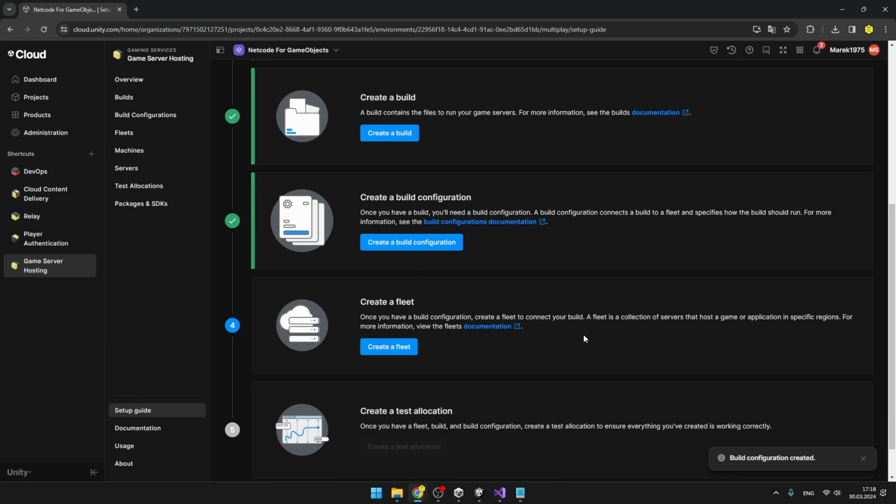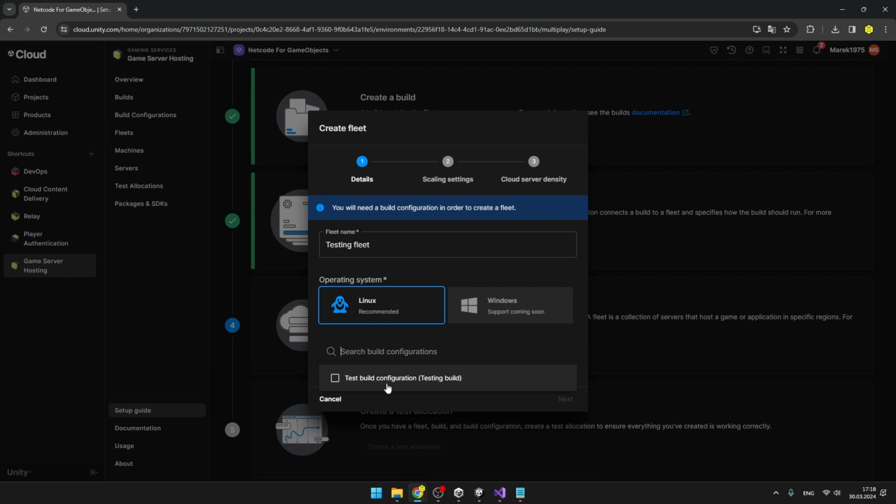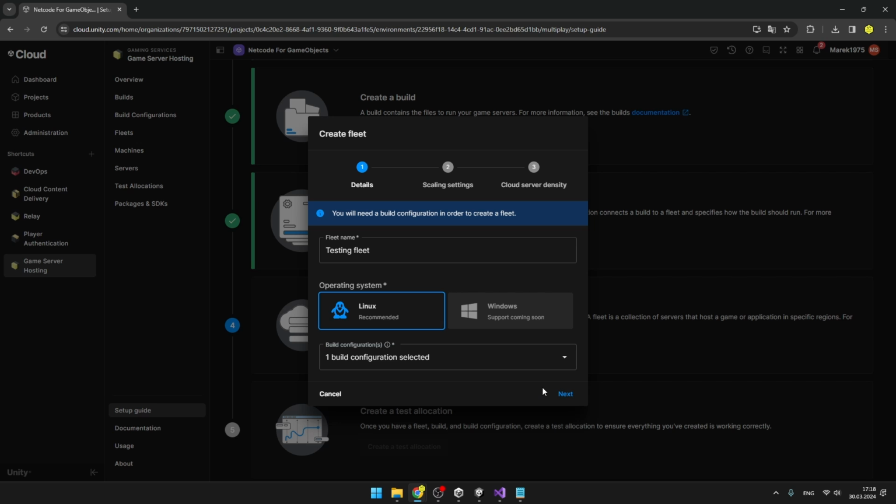Then we can create a fleet, which as it is saying, is a collection of servers that host a game or application in specific regions. So for me it will be Europe. So again, we need to select the Linux, select the build configuration, hit next.